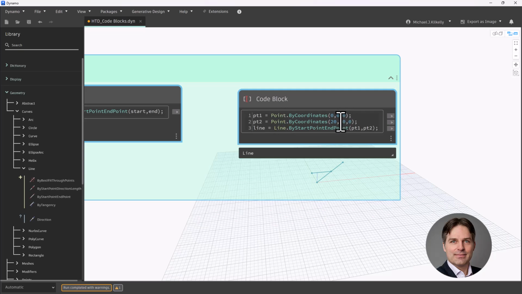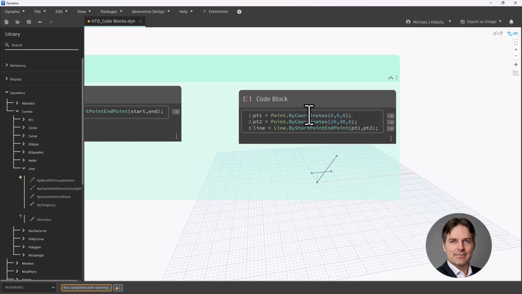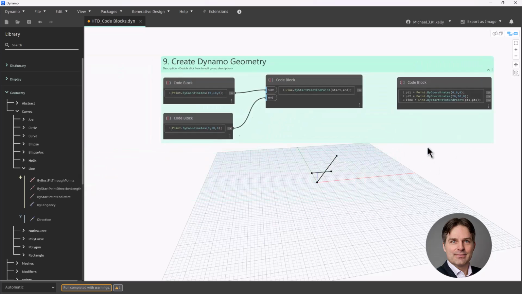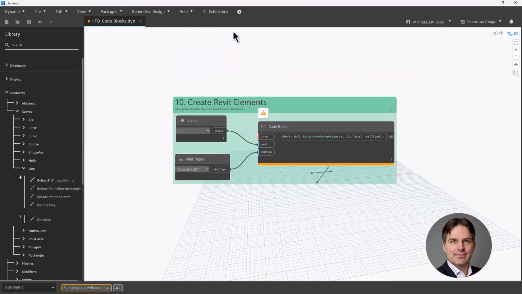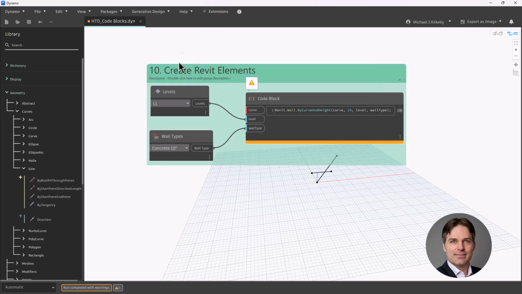So if I change any of these values, let's say we want this to go 20, 30, you can see it's going to change that line. So within this code block, I've built up a series of variables and then ultimately creating the line that I want. And that's all from within one code block. Now our last kind of use of code blocks is that I can take this to the next logical step and I can create Revit elements.